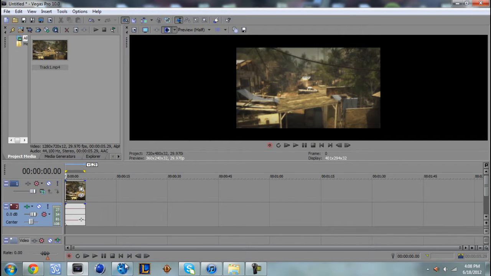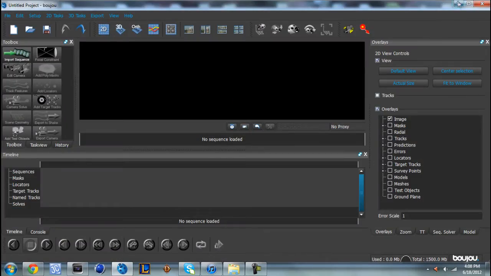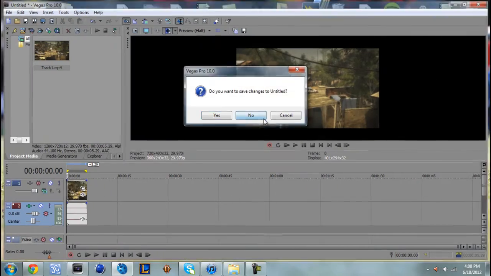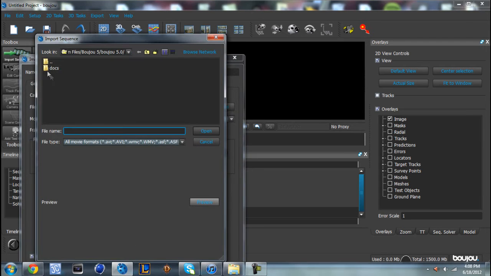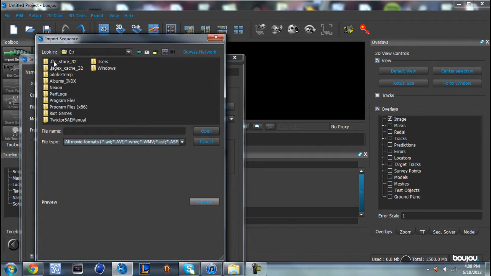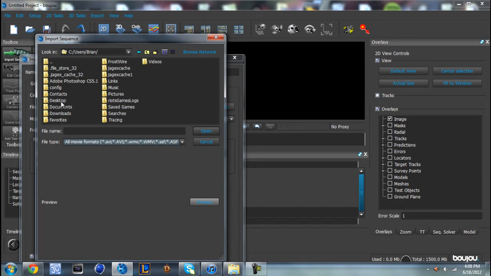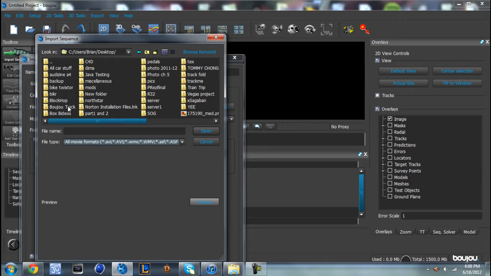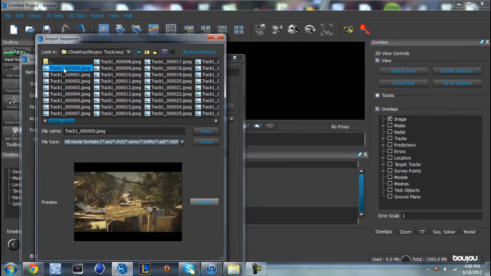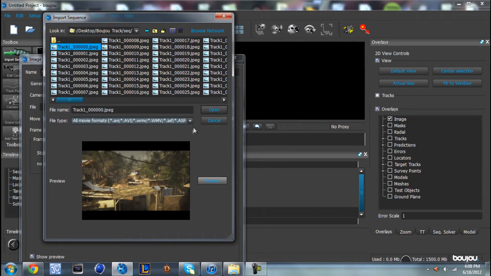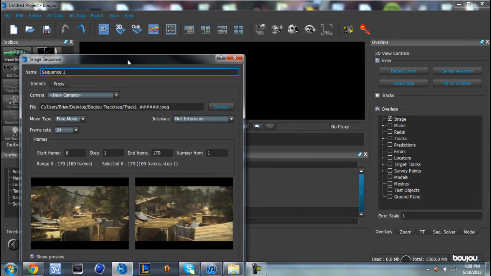Okay, now we can open Boujou. It's called Boujou 5. If you don't have it, you are going to need it. So open Boujou, push import sequence. Now look for the folder where you saved both of those video files. I just made a little folder called Boujou track. Open your sequence folder and open the first image that you saved, and it'll find the entire sequence.